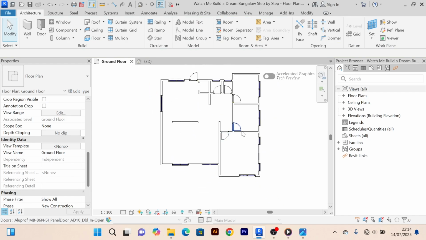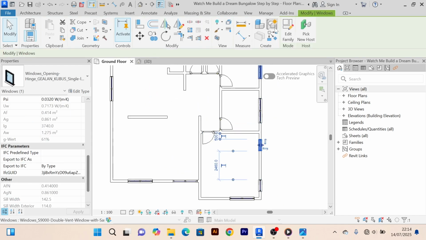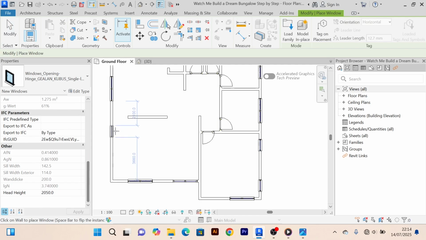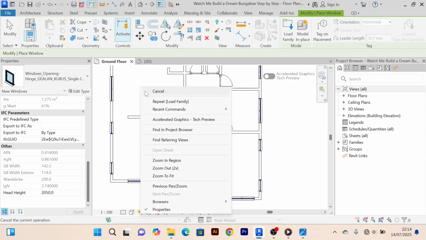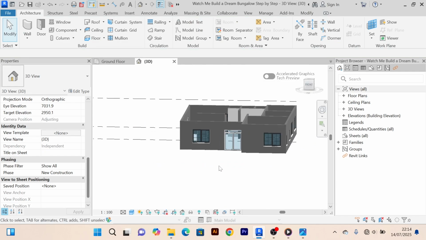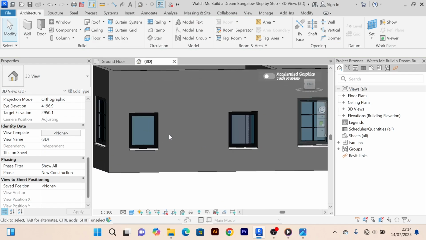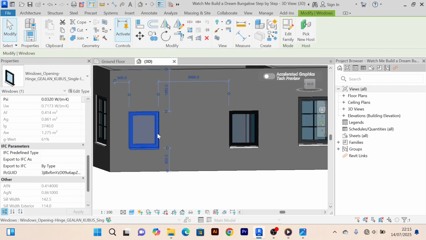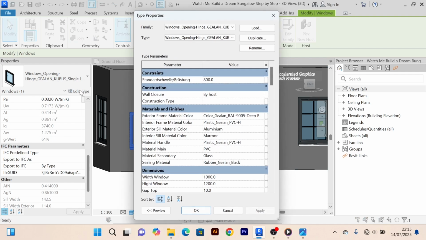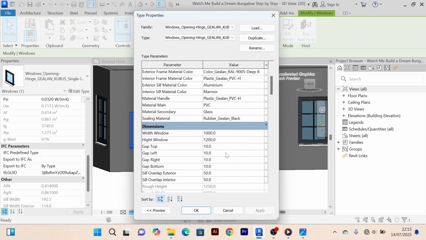And then I guess I'll pick this and say create similar. I'll also place one here, another one here, just like that. When you come to the 3D, you should be able to see another set of windows. Now these ones are a little bit slit, so I'll click on one, say edit type. I want to make them slim and long.